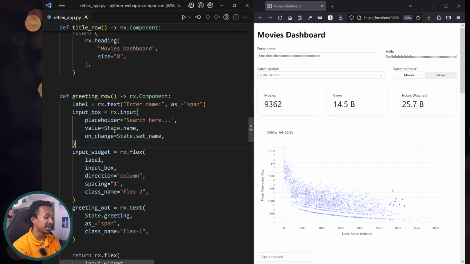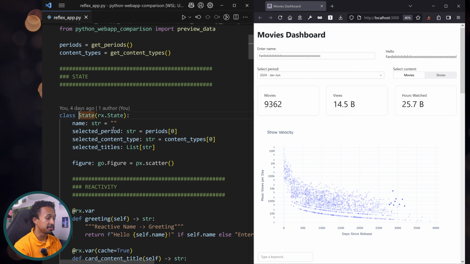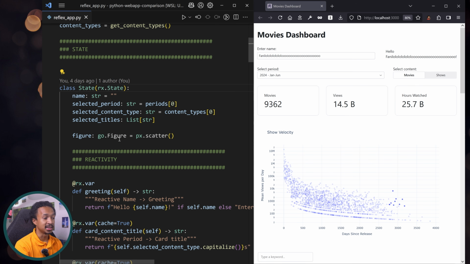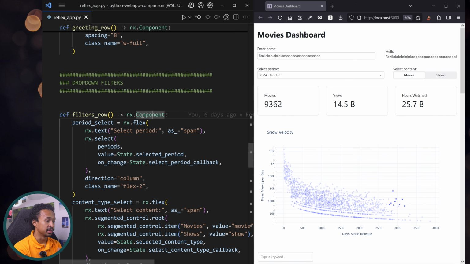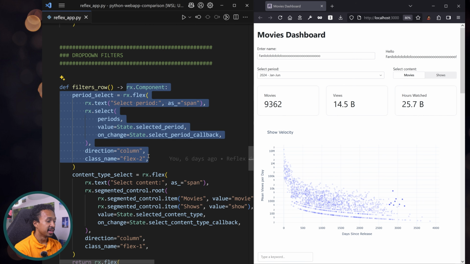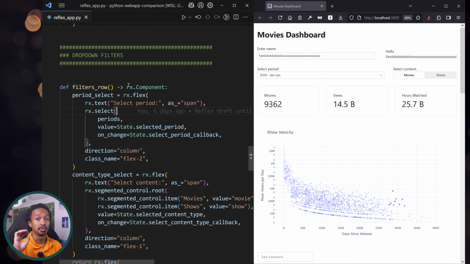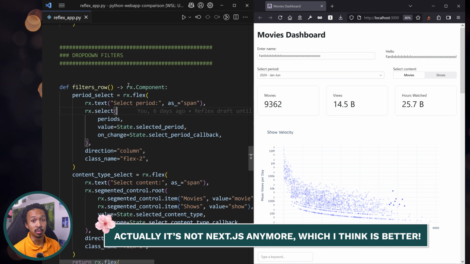In your components, you're seeing those state.name and state.setName. It does look a little like Solara or NiceGUI, in which you define your Python reactive variables inside this global state: your name, selected period, selected content type. There should be no Python processing in any of those Reflex components, because everything here is converted into pure React or Next.js code. So no Python available here.